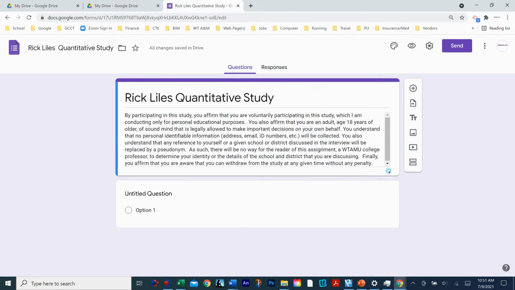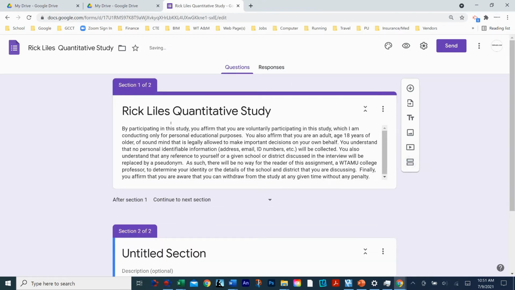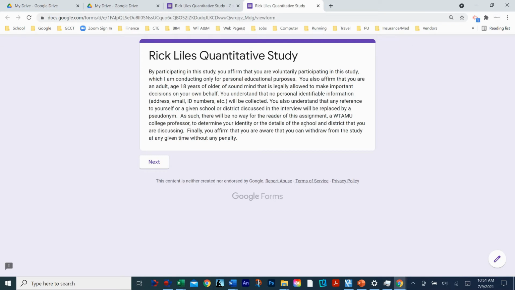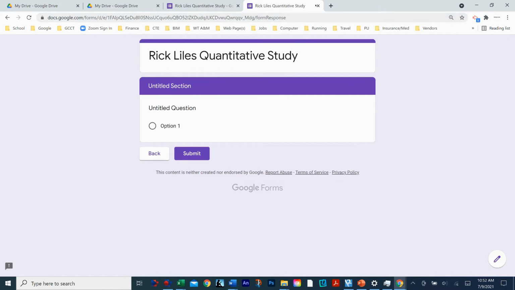Let's add a section right here. You see that little equal sign? We're going to add a section, and that makes this top part its own section. And so I'm going to do preview again, left click it. And now to go forward, they have to click next. So we're going to take that as their acknowledgement that, yes, I agree to all this. Next. To the next question. I'm going to close this because we're in preview.